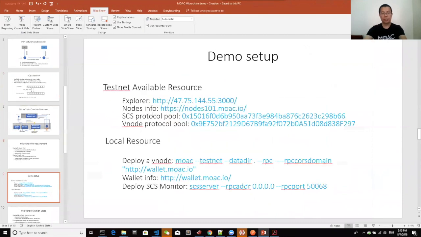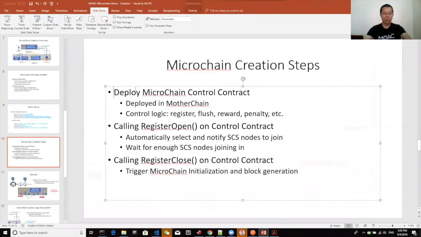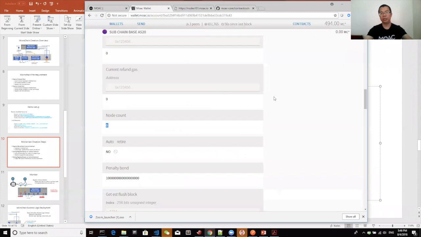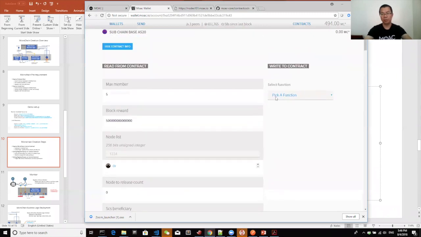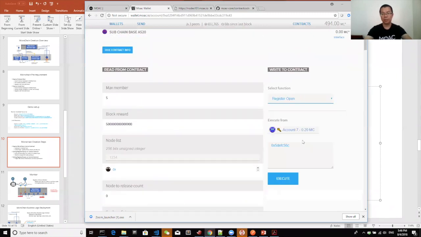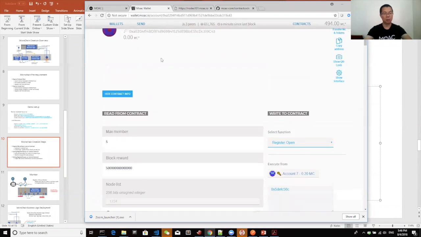So we deployed a microchain control logic already. The next step is calling register open. What it does is automatically select the number of SCS nodes working for the microchain, and we wait for enough SCS nodes to join in. So we will call register open on the smart contract we just deployed.